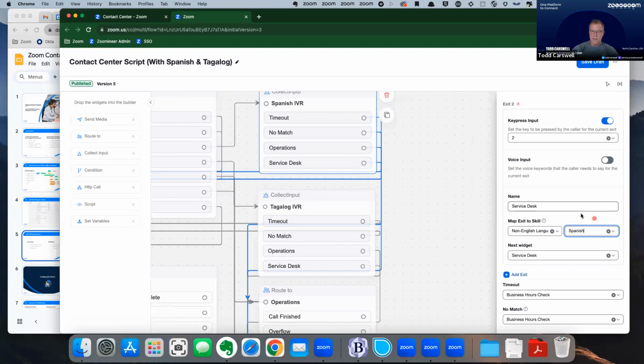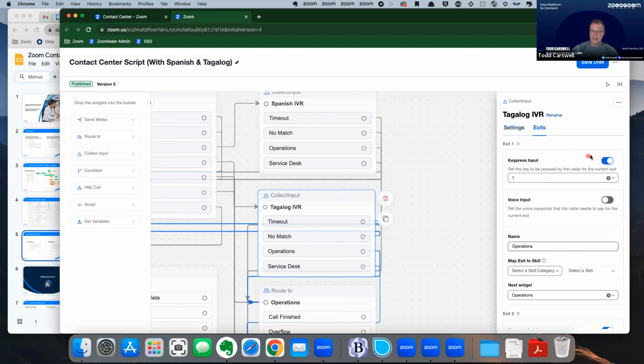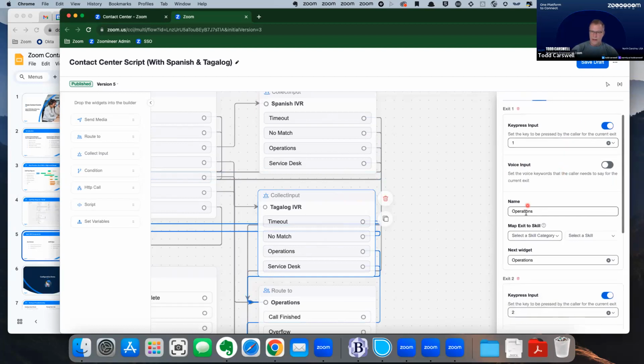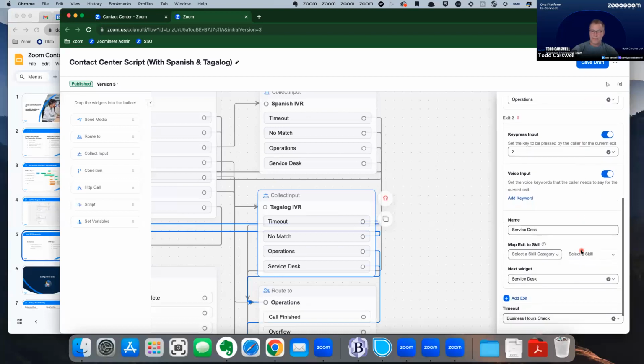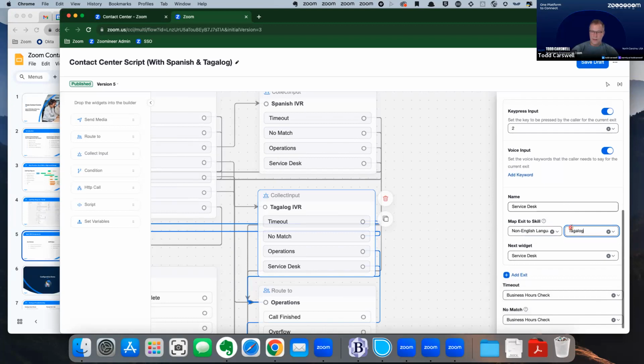Okay. Next, I'm going to Tagalog. I can check my prompt here, but I'm going to click on exits. Key press input 1, I'm just naming that operations. I'm going to map to the non-English language category, and then I'm going to select the individual skill for Tagalog. Key press input 2, I'm also choosing non-English languages and Tagalog. Don't need to do anything else here. Okay, so that is everything I need to do now for updating my call flow or my script editor.